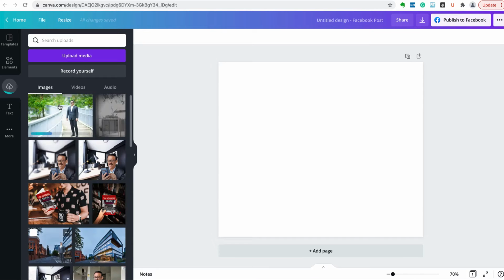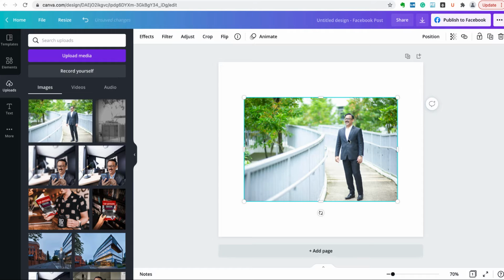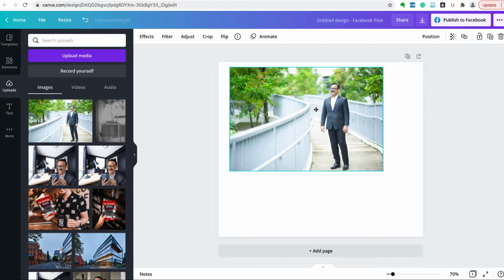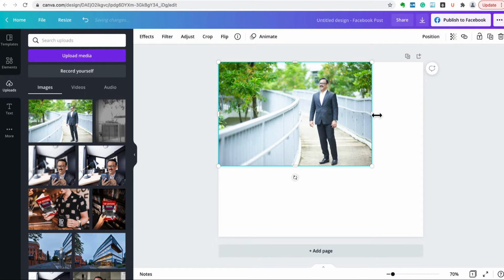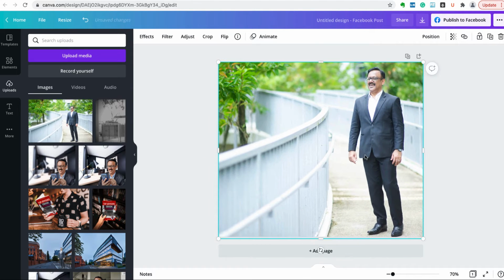Wait for the picture to upload, and once it's uploaded, all I need to do is click this picture and it will come onto the canvas. Now I just need to adjust it to fill the canvas. So I'm going to fill this canvas with this picture here.